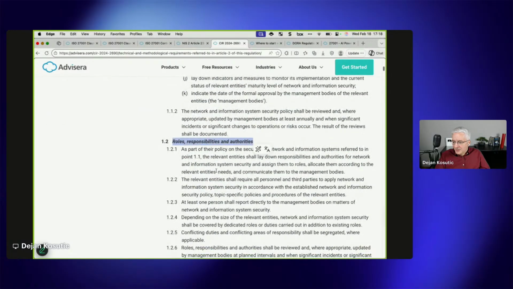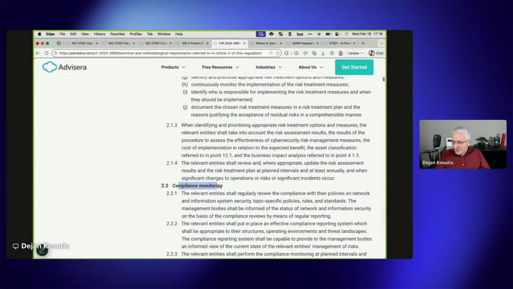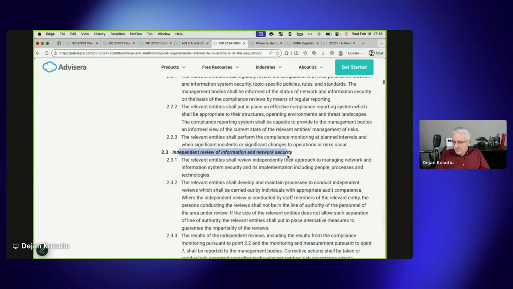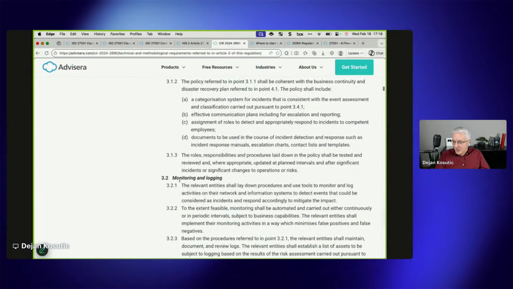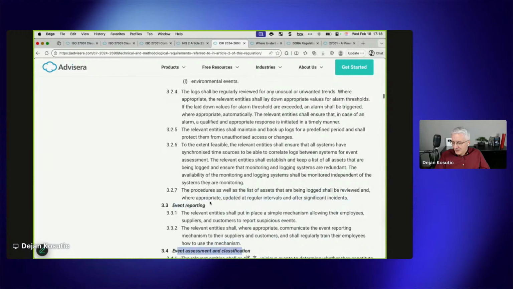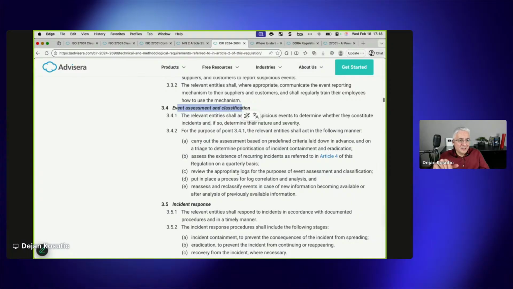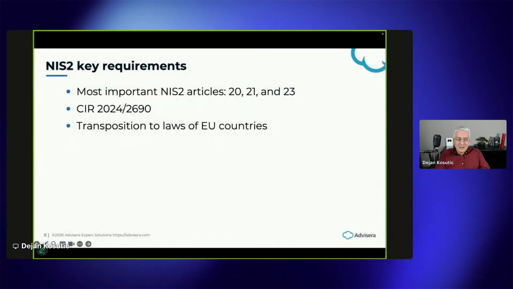Then regarding roles and responsibilities, authorities, then risk management framework or risk management methodology, then compliance monitoring, independent review, which is basically internal audit, then how to handle incidents, so what you need to have as part of the incident handling policy, monitoring and logging, event reporting, event assessment and classification, incident response, and so on and so forth. As you can see, I didn't even reach a third of this annex. This one is pretty detailed, and this is something that you have to comply with.